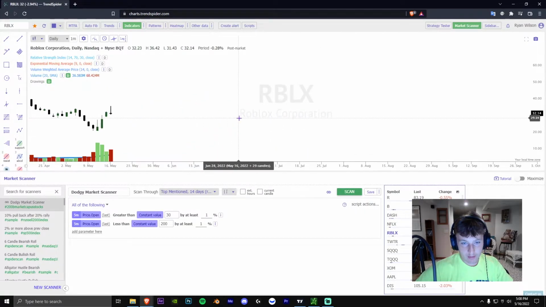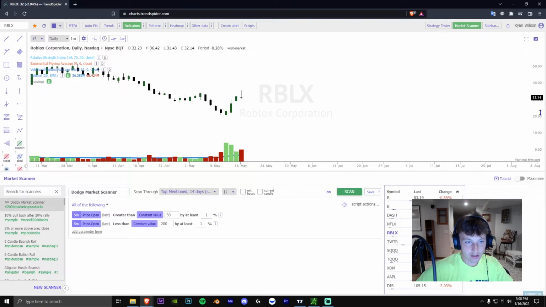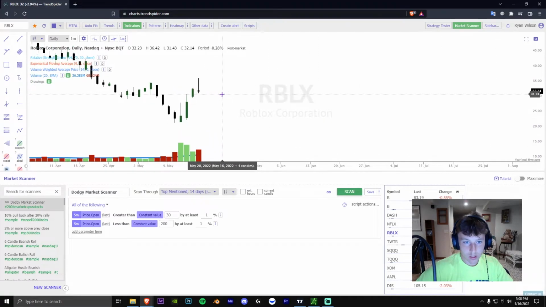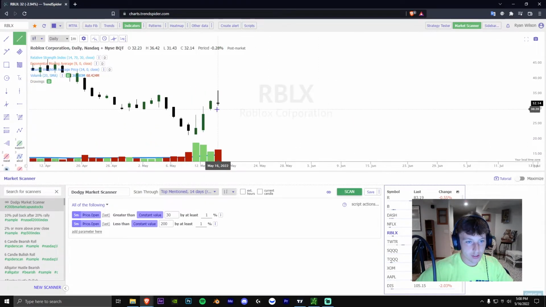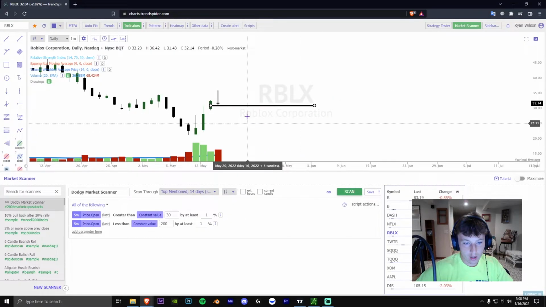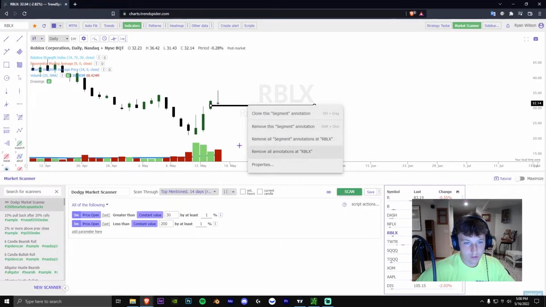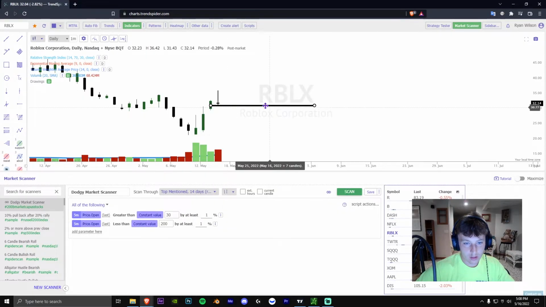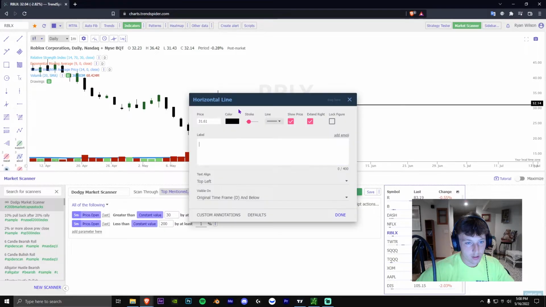I see a nice shooter candle, so tomorrow I'm gonna set an alert if this goes under this. So I'm gonna make a line right here, and I'm gonna click this, and actually I'm gonna right click this. How do I set an alert? One second, guys. Okay, so I'm gonna actually use this horizontal line.